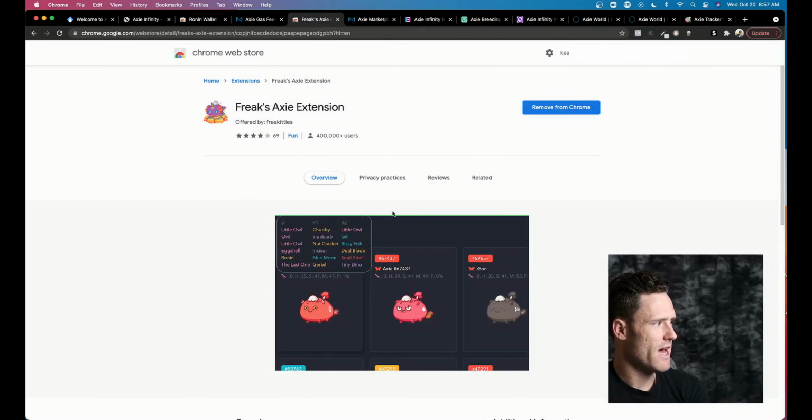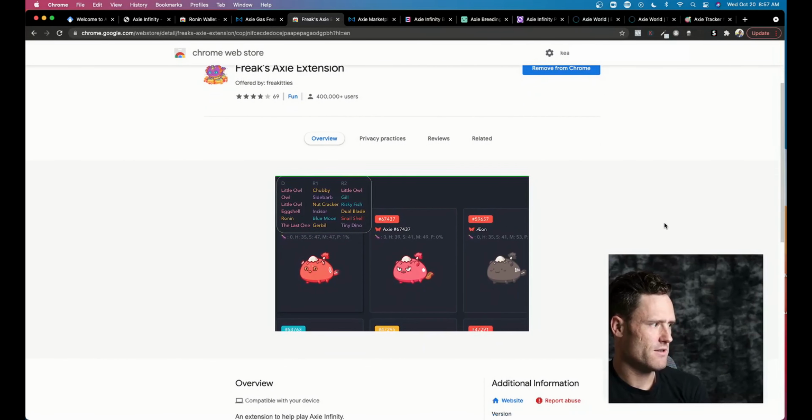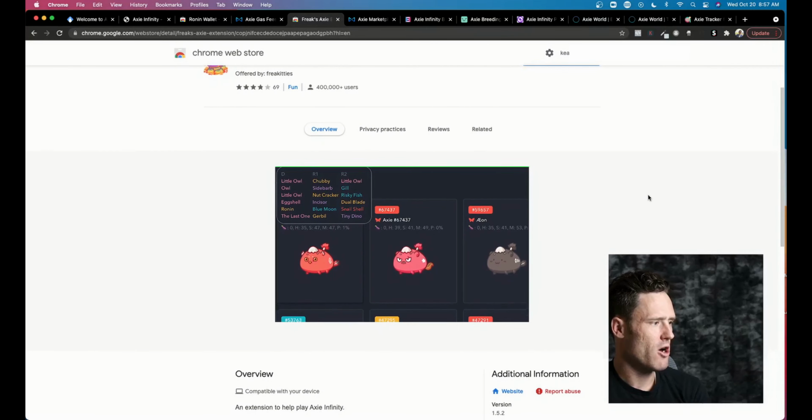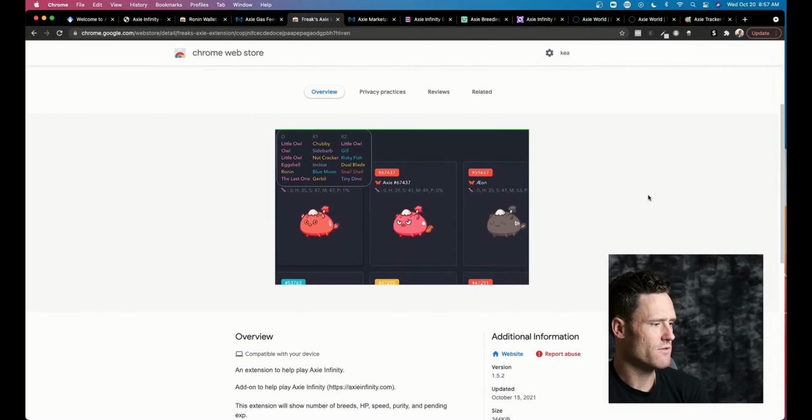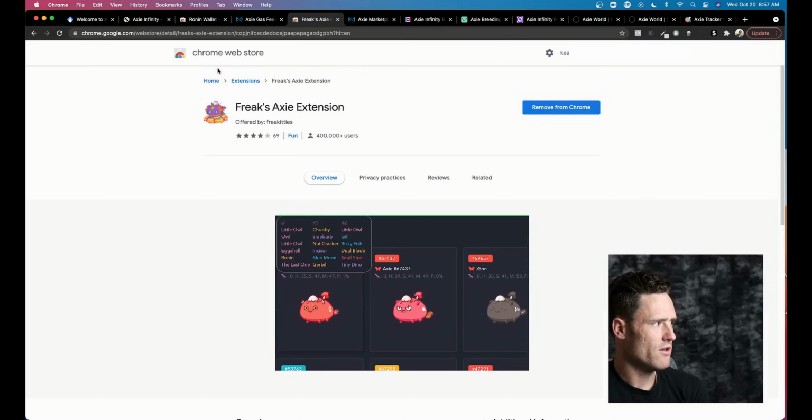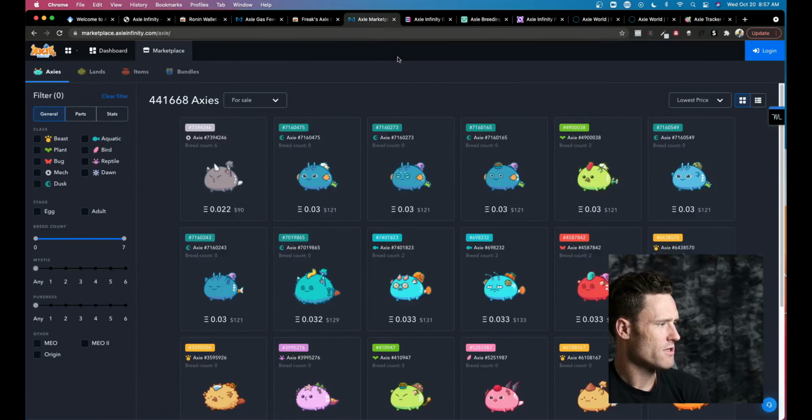So the next one is Freak's Axie extension. You're going to want this for sure, anytime you're going to go to the marketplace. I'll show you what it's used for, but you can just Google Freak's Axie extension or click the link in the description below and then install it on Chrome. I've already got it installed so I can show you today how it works.